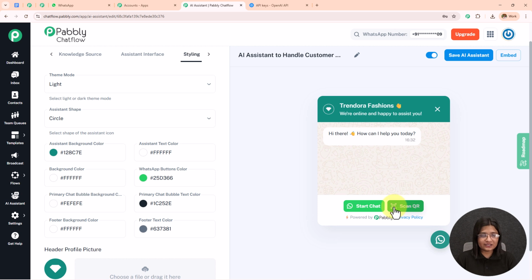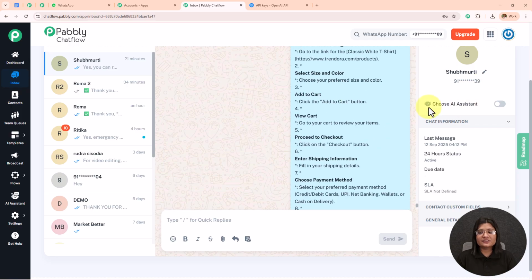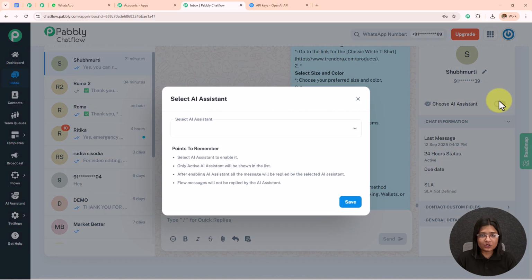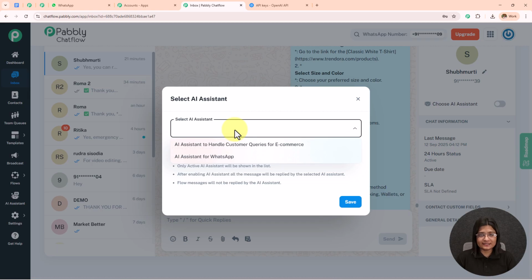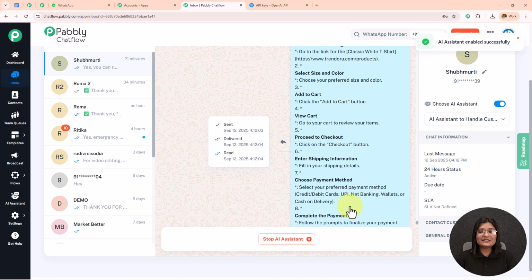Now here we are done with this. Now a very important step. If you want to enable this AI agent to a particular chat, on the left hand side where you can see all these options, we have to go towards this inbox. Let's open this. So this is our chat. And then on the right hand side, you can see this choose AI assistant. So you have to toggle on this button and select the AI assistant. I'm going to select it as AI assistant to handle customer queries for e-commerce. I'm going to save this. And in this manner, that AI assistant will be activated on this particular chat only.